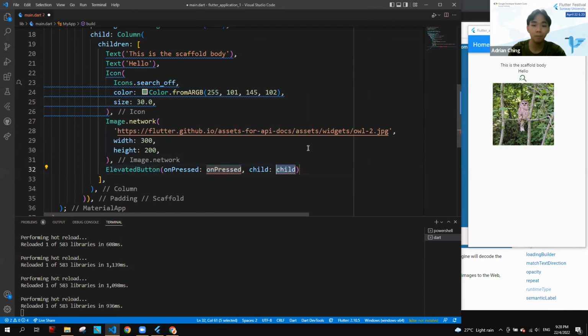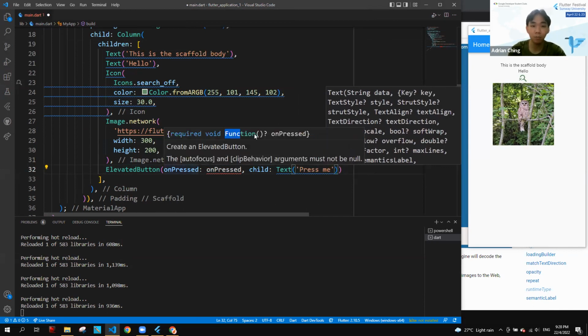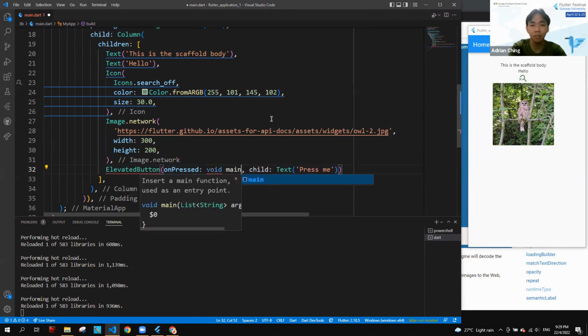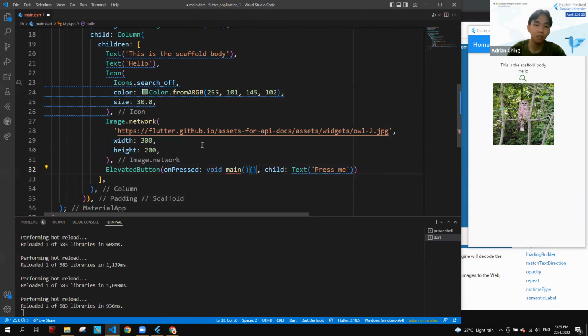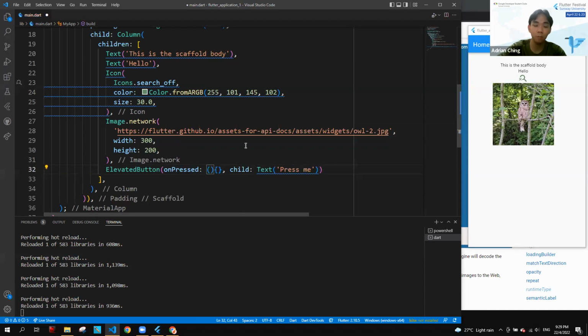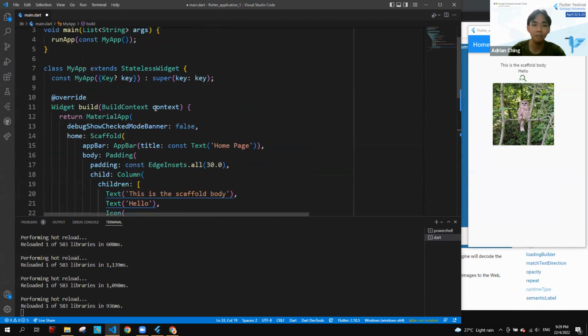For the child, it accepts a widget, so we just put a Text widget like "Press me" or something. And for the onPressed, it requires a function. So if you remember how to create a function, it's something like this, right? This is the main function. But in this onPressed, you don't need to specify the name and the return type. You just do this and it will work. This is called an anonymous function, which doesn't have a name. Anonymous functions are basically one-time use functions. This particular button will only perform this, nowhere else, something like that.